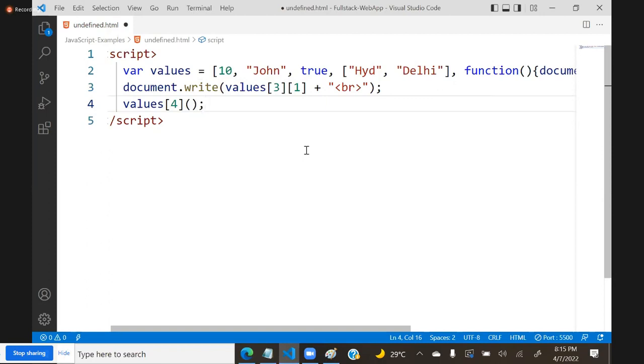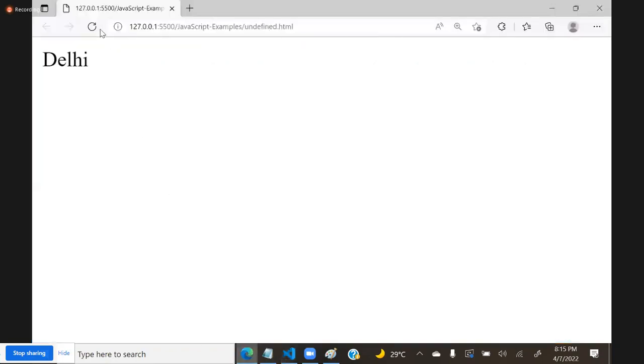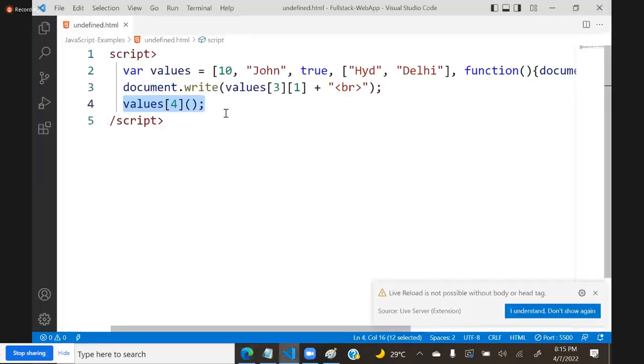That means at 4, there is a function. Function is accessed by parenthesis. That means now it will execute this function that contains the message. That is how we have to manage. This is how we refer. We can have any complex data. Any complex data we can access with reference of this and we can use it.